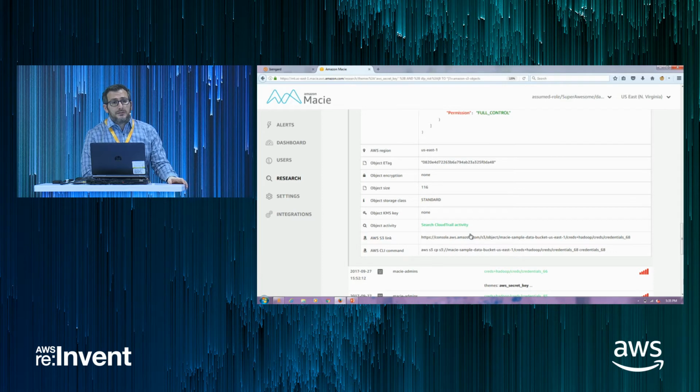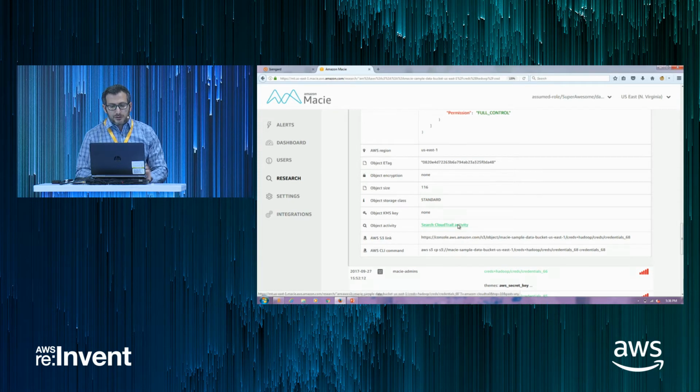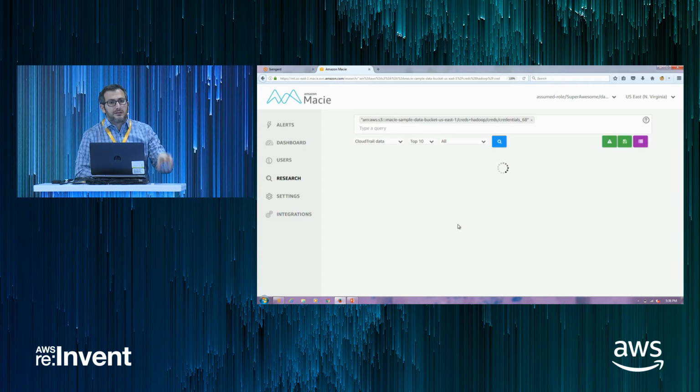The second question the security engineer might ask is, great, who put this object in S3, and who has accessed it in the past 90 days? To answer this question, you just click search CloudTrail activities related to this specific object.